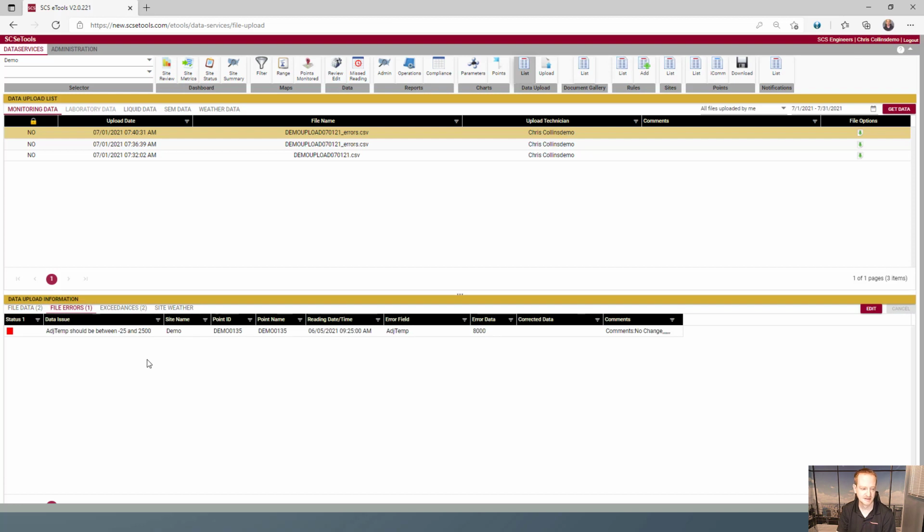Once you click on the file errors tab, you'll see exactly what the issue was. Under the data issue, it says the adjusted temperature should be between -25 and 2500. It shows what the site name is we're uploading the data to, so that ID does match one of the sites we have access to. The point ID, the data collection point that you're using for your instrument, as well as the point name. For some of the sites that have EW135 as opposed to the whole ID, that would show up there as well. We have the date and time of our reading, what field showed the error, the adjusted temperature in this case, and what that value was.